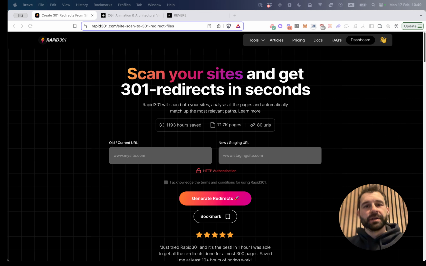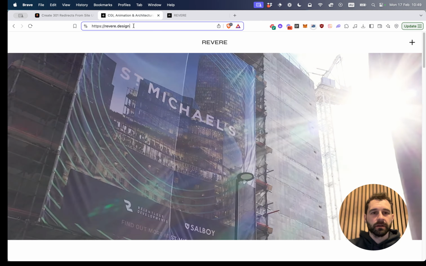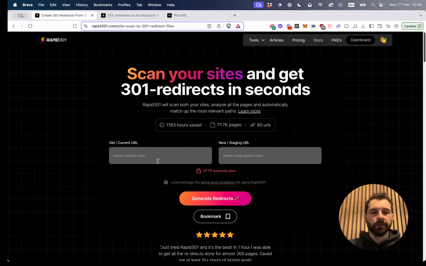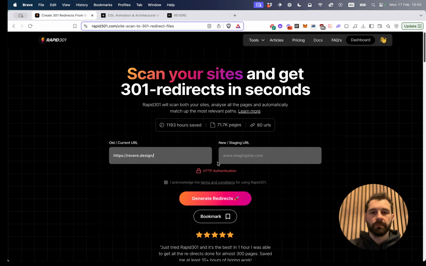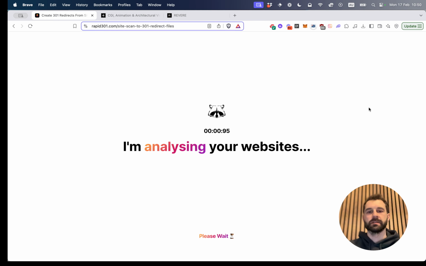Hey, so today I'm going to generate 301 redirects in under a few minutes for a website rebuild using Rapid 301. Let's jump ahead here and copy this current site URL, paste that in here. Copy the staging site URL, paste that in here. Hit acknowledge and then click generate redirects.